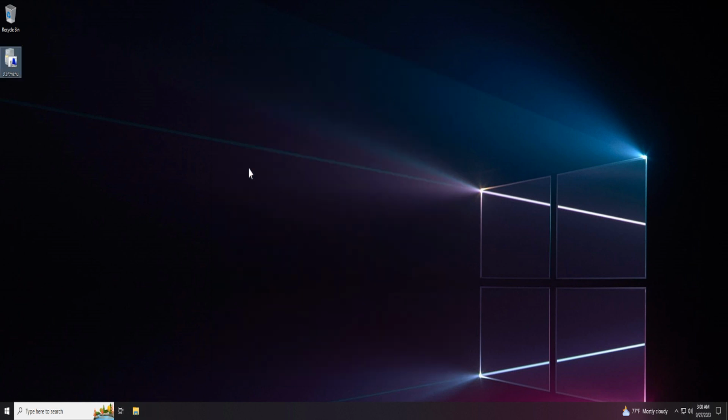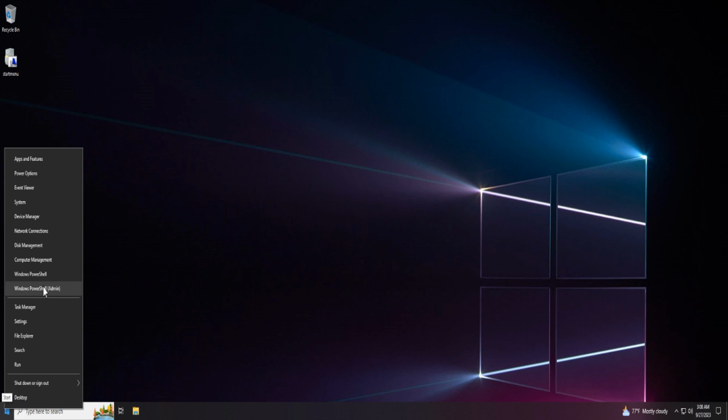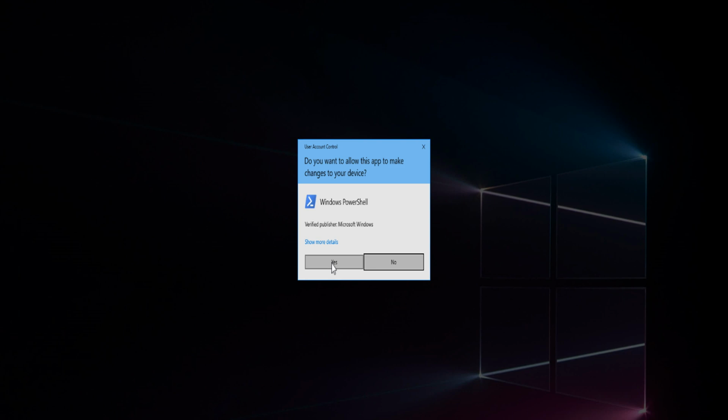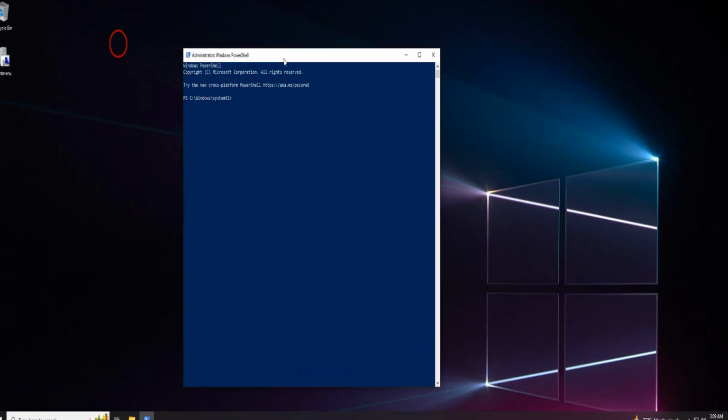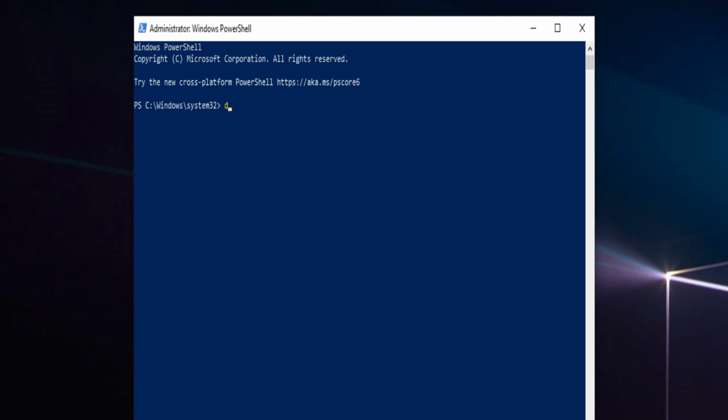If everything fails, you can try to scan and repair Windows files. It is pretty easy to do and fixes most problems. Open PowerShell by right-clicking the Start menu icon and clicking the Windows PowerShell (Admin) option. Click the Yes button. Execute the following command. You'll find this command in the description section of this video.